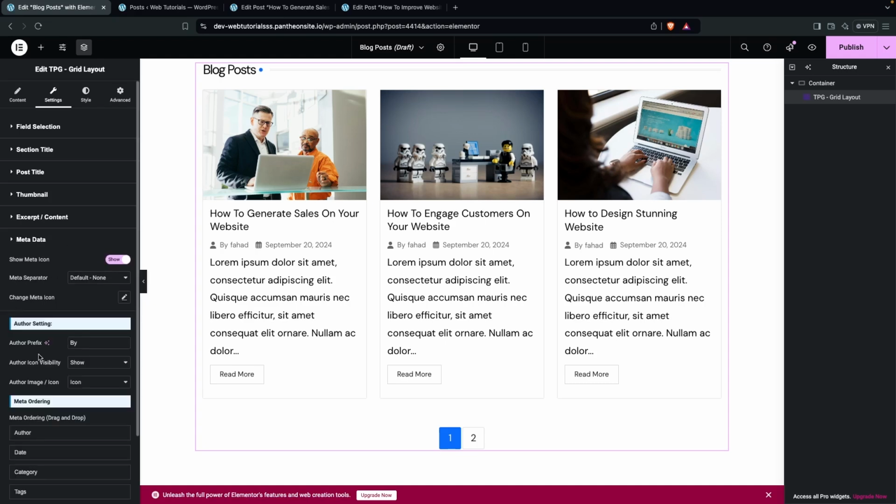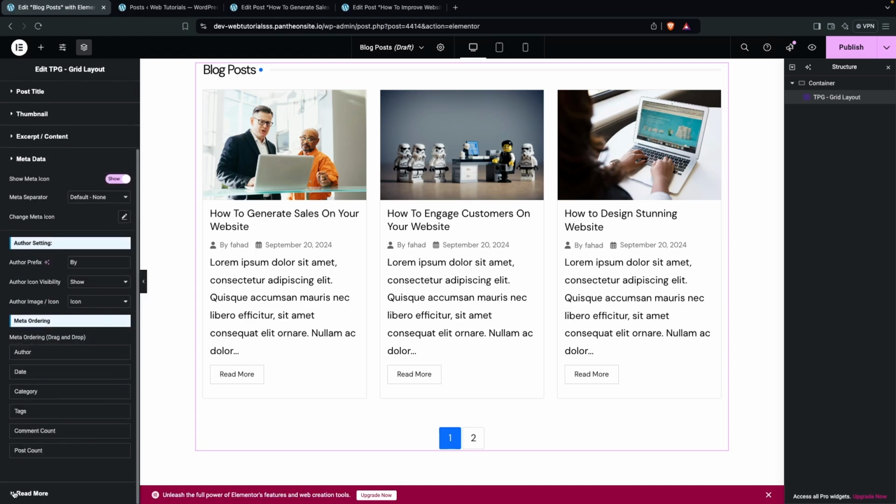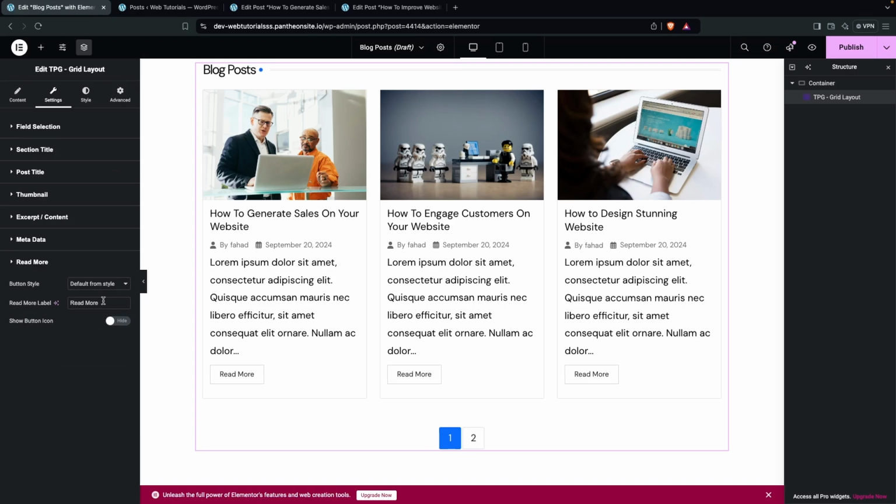Similarly, we have the metadata. And in the last, we have the read more. So in the read more, if you want to change the label here into, let's say, learn more or something like this, you can change this from here. In the button style, you have 2 options. The first one is the default one. The second one is only text button. So I'm going to go here with the default one. And after this, you have this button icon. So if you want to enable the button icon, you can also enable this from here.